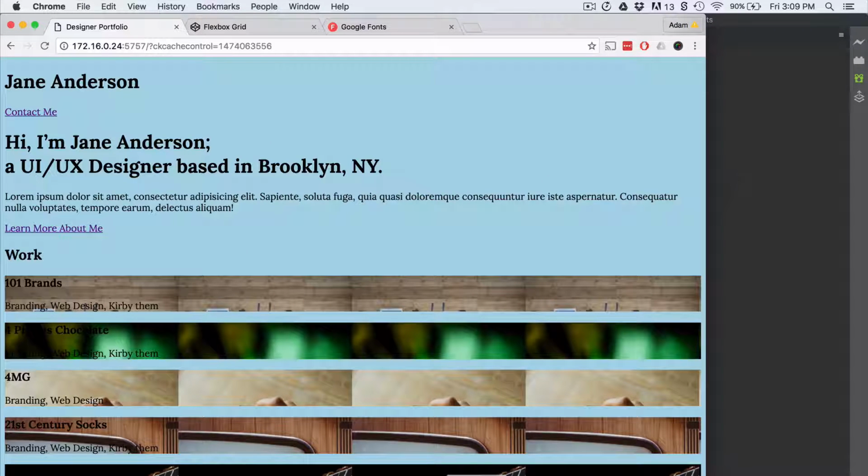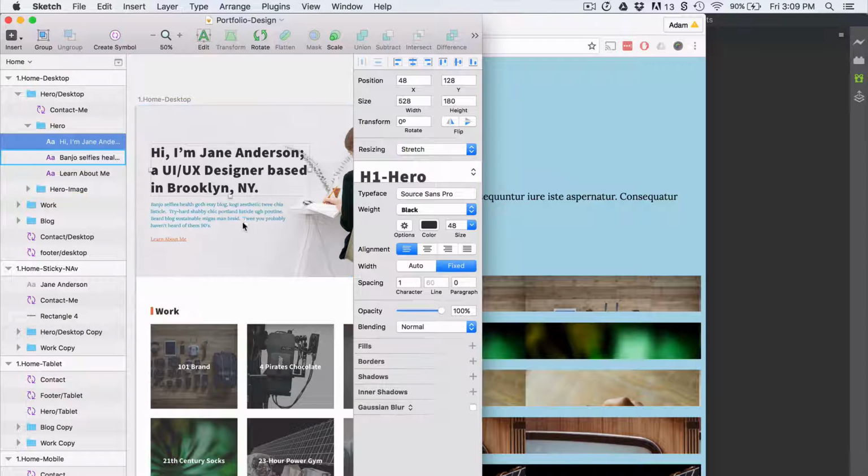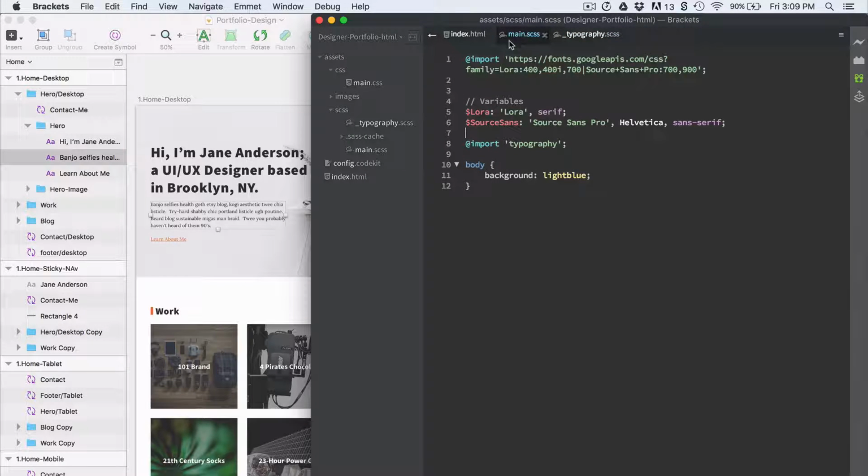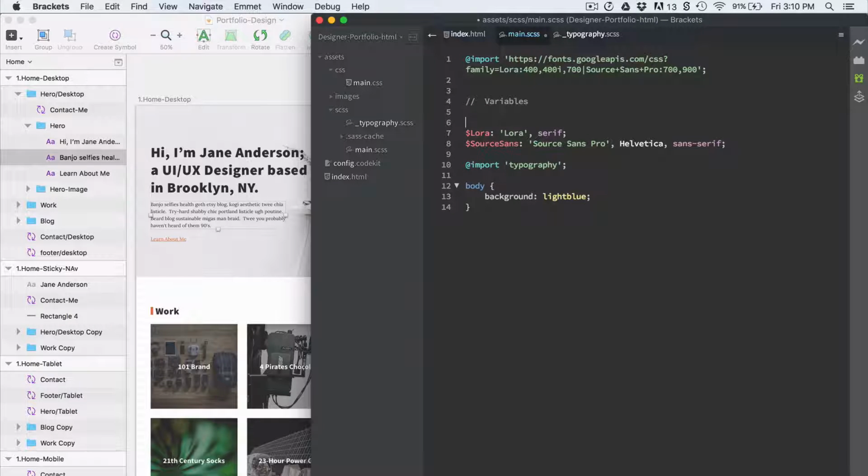Let's take a look at our color as well. Color is 333. Let's copy that. We're going to be using that a lot, so we're going to make that a variable as well. Let's go in here and do fonts, colors. That's just going to be our text color.